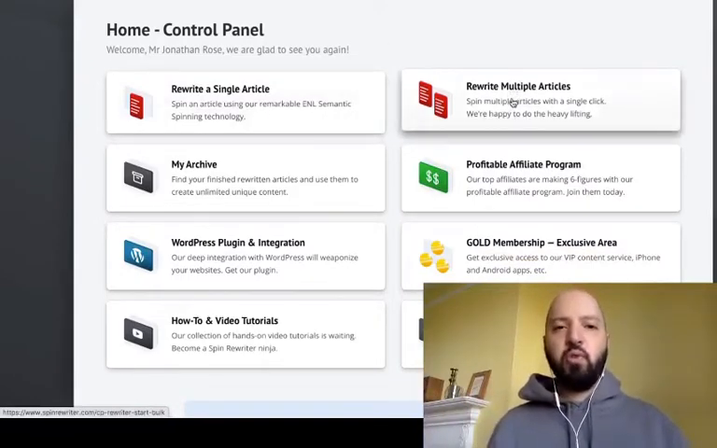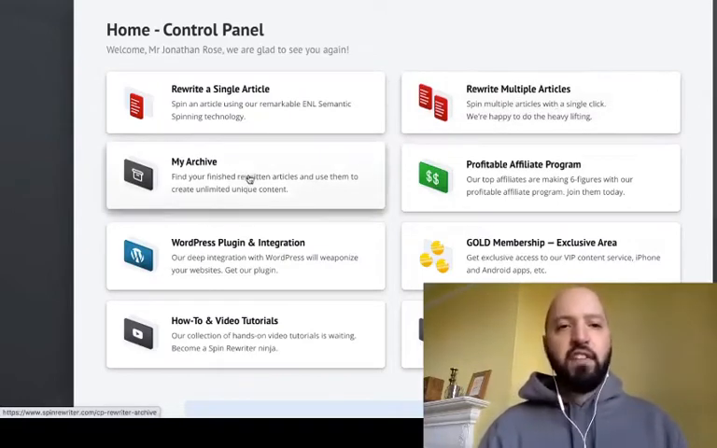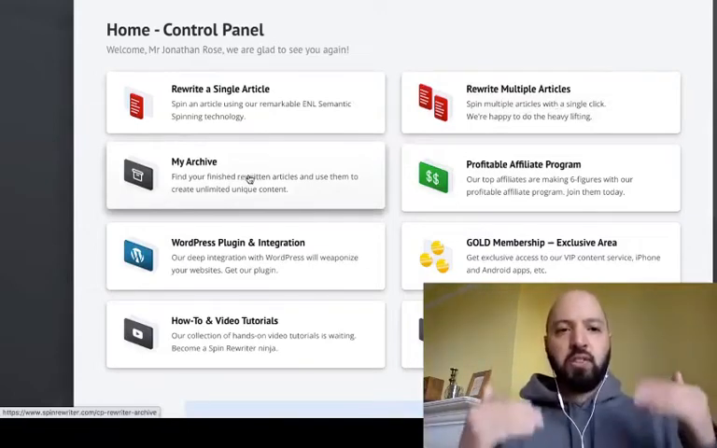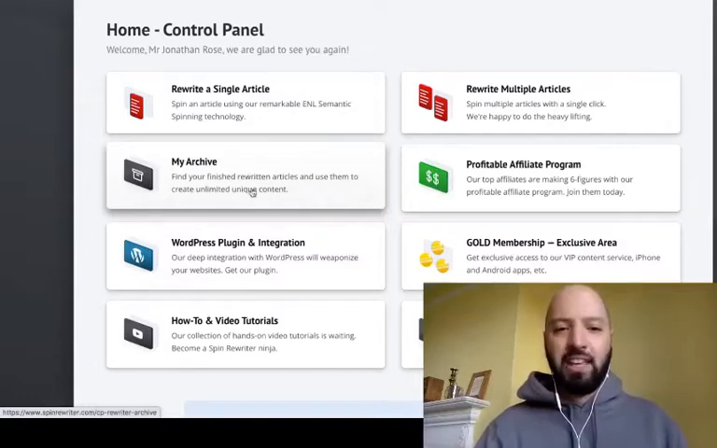Or if you're someone who already has a high volume of content, a high volume of articles, 10, 20, 100, 500, that you want to put through Spin Rewriter, that's fine. It can handle it and will spin multiple articles with a single click. Then there's My Archive. That's where you click to see all the articles that are processed by Spin Rewriter and generated by Spin Rewriter. They're held here, although of course you'll be posting them to websites and integrating them with your WordPress in all sorts of different ways.